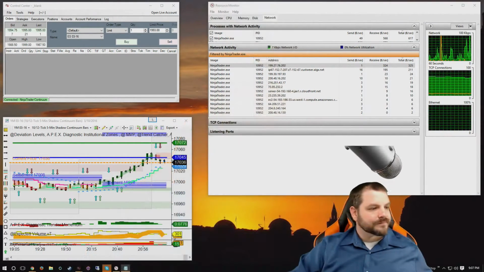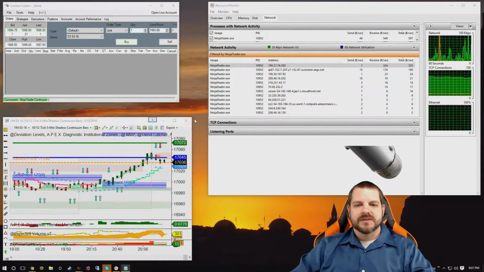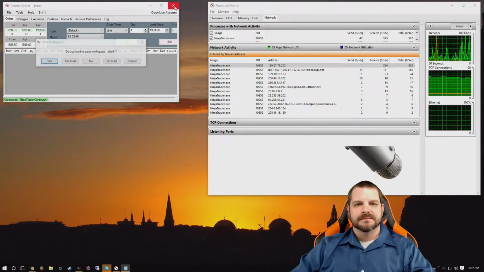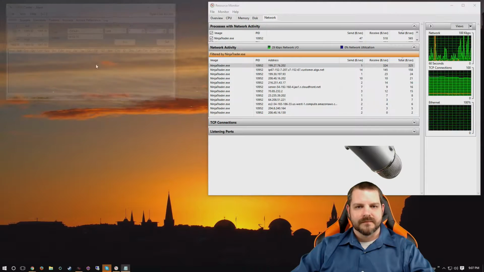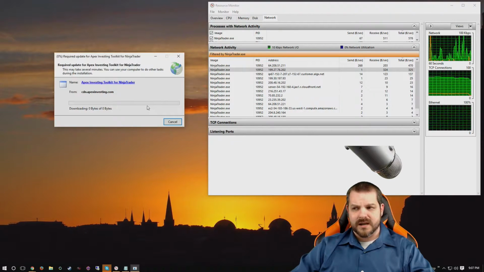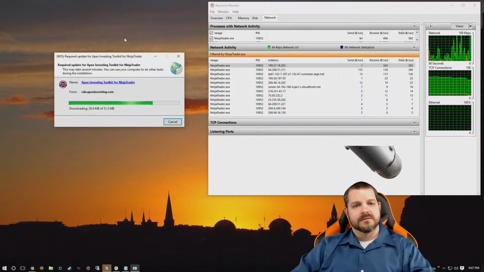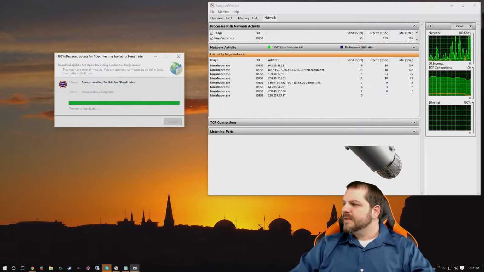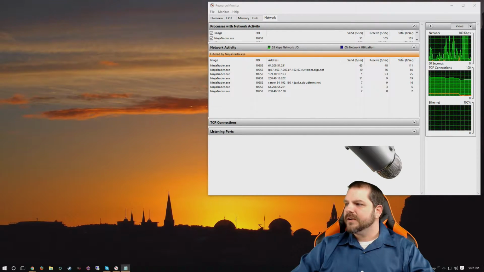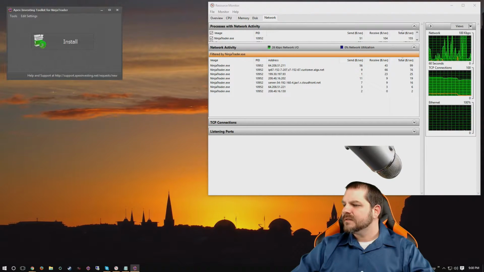All right, so here's what we're going to do. We're going to close down NinjaTrader completely. And this is actually a good segue into me explaining to you the difference between, oh, there's an update. The difference between clearing all of your cache and only clearing your recent cache.